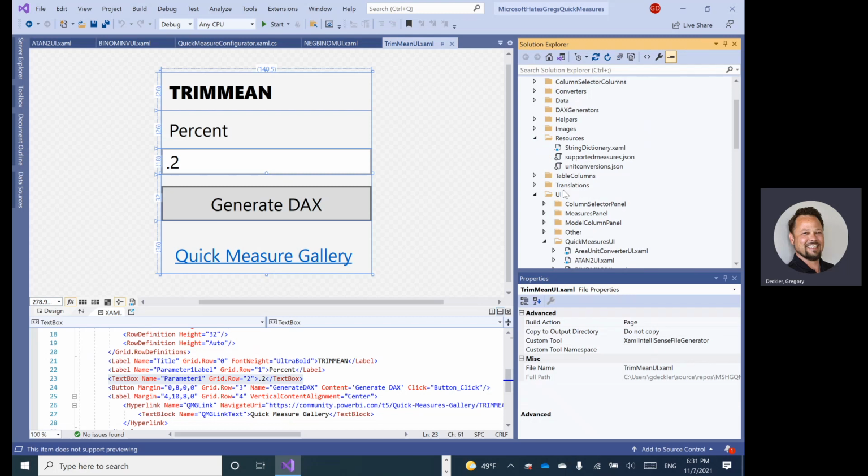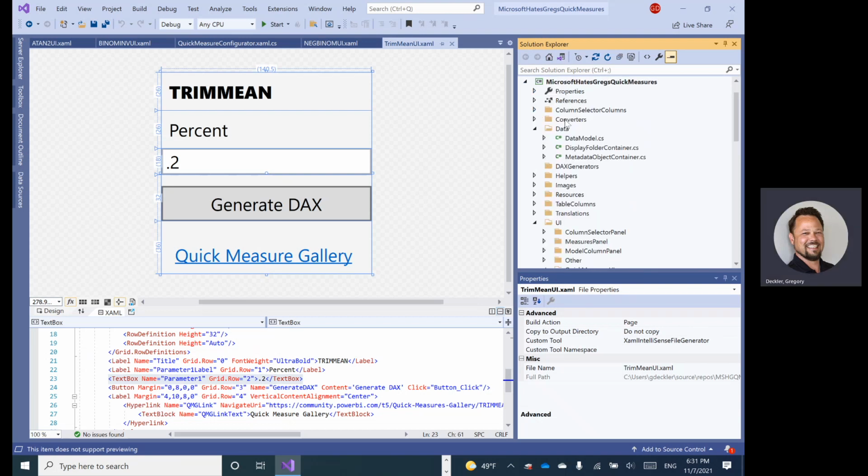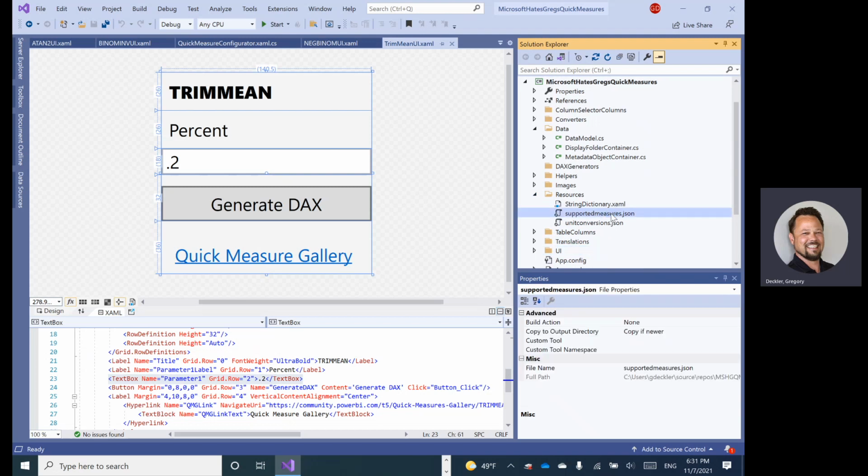So if you go into, where did it go? It's not resources, the data. No. I love it when I can't find my own stuff. Oh, supported measures. I did have it. It was under resources. Supported measures.json.